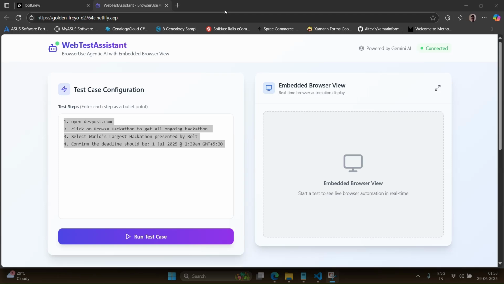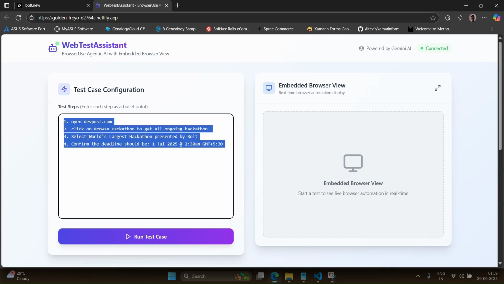So we have hosted it on Netlify, which is a partner with Bolt for this hackathon, and you can see the URL that we have hosted on. And this is our input test steps, where we have entered a demo. We have just 4 test steps, and it is saying just go to devpost.com and navigate to all hackathons, and we need to select the World's Largest Hackathon presented by Bolt. Alright, so this is just a test case to validate whether it is working and how it is working.